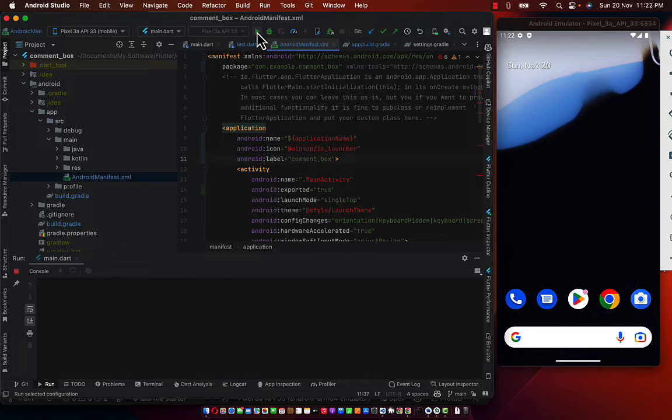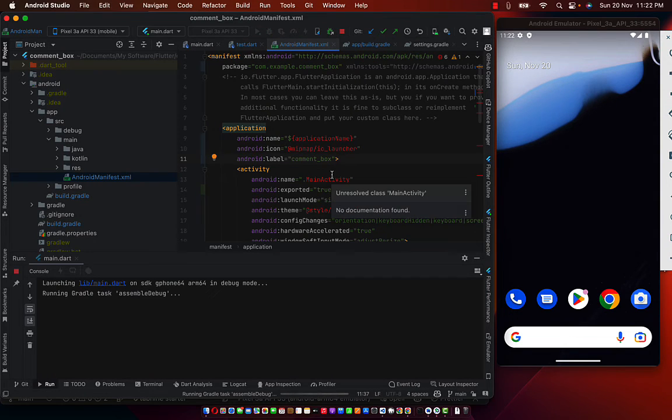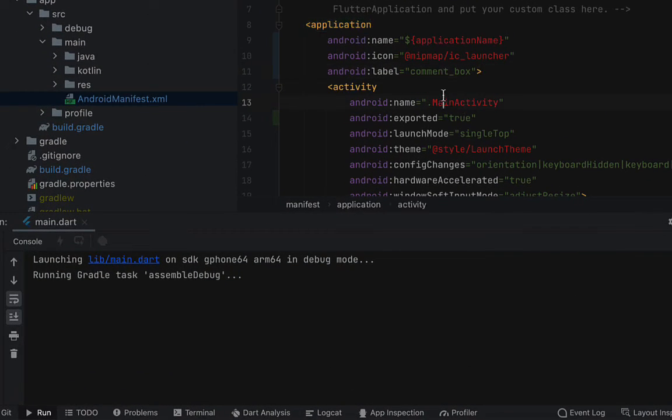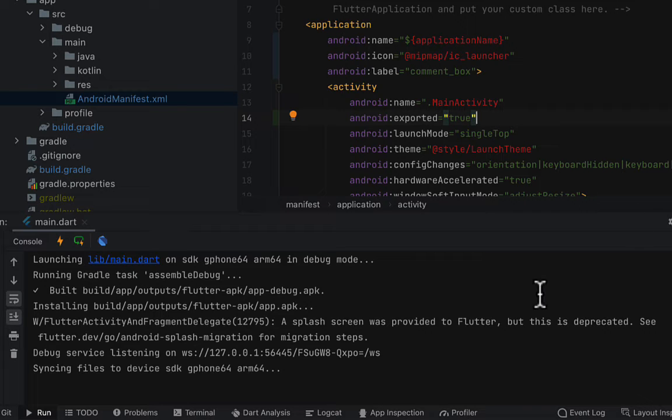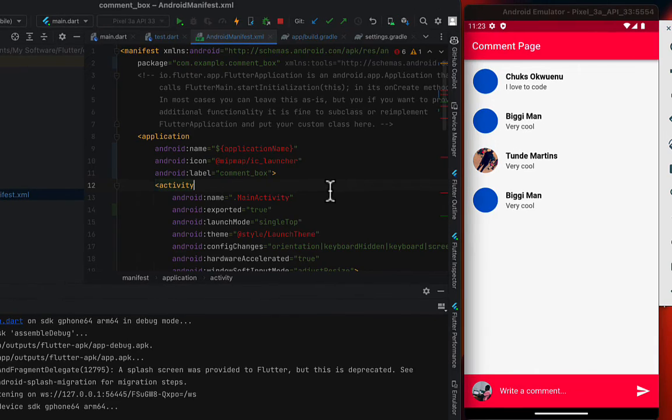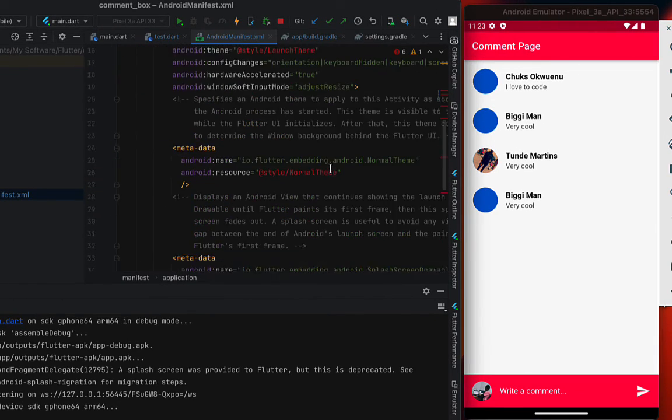Let's see if it's going to work. So if I click on play, it's going to work now. So this should work. This is actually my comment box that I developed as a Flutter package. So I'm trying to make an update and I came across this error. So I'm just sharing this error with you guys so that you can also resolve it in your project. So this is working now, as you can see, working fine.